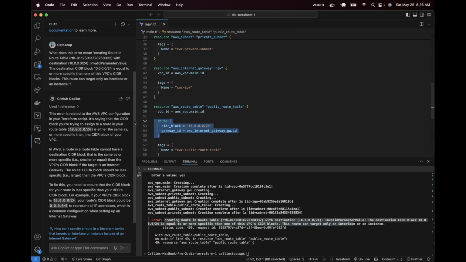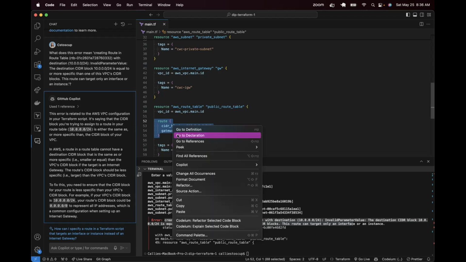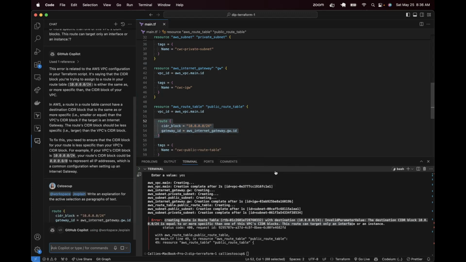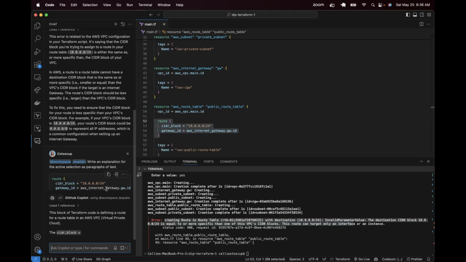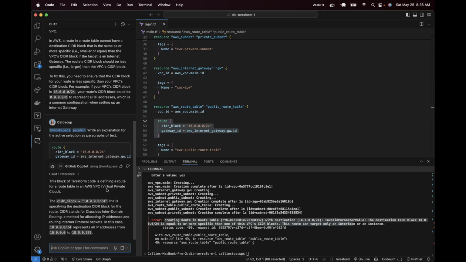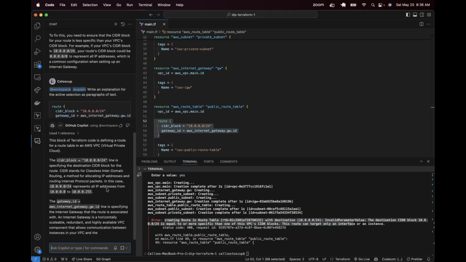So what I'm going to do is go ahead and highlight it and click. And then I think I have too many, I have Codeium too. So I'm going to have to manually do it. So I'm going to explain this block here, to get more information to verify what we're thinking.